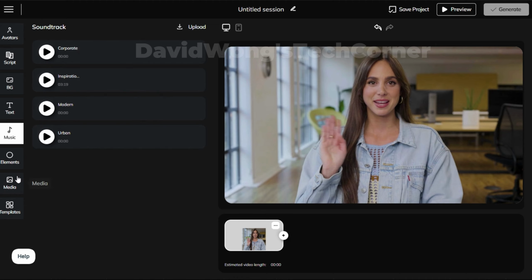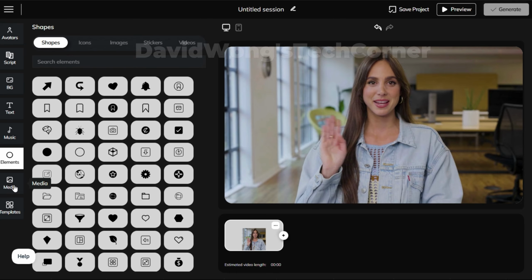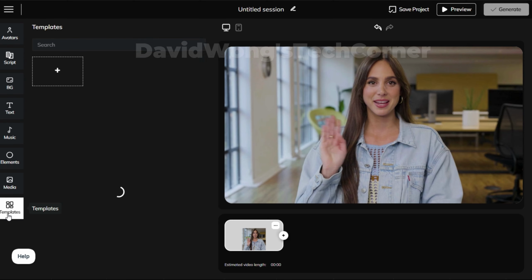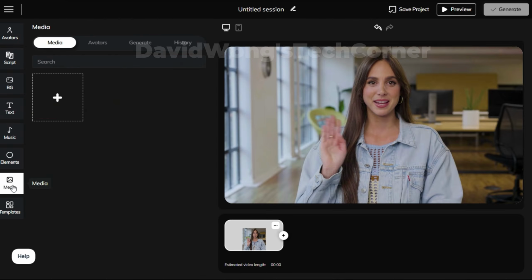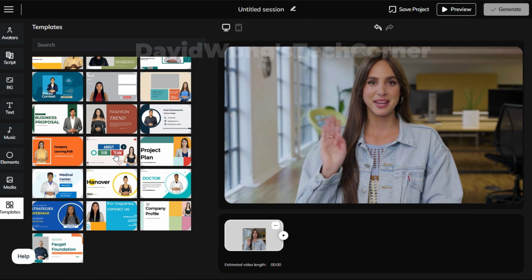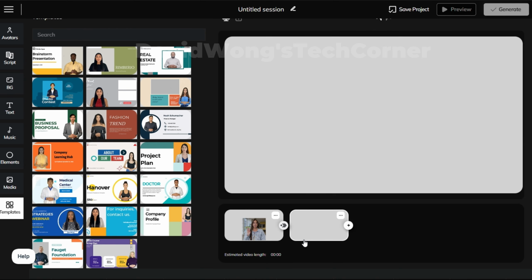Then there is elements, which is where you can add extra visual pieces to support your message, like simple graphics and overlays. Media is where you upload your own images or clips. So if you want to show a product image, a logo, a screenshot, or proof, you can drop it right here. And templates is the shortcut section. If you do not want to build from a blank canvas, you can start with a ready-made layout and customize it.